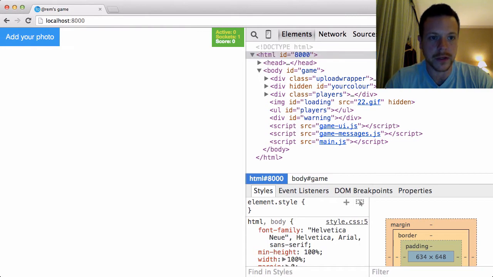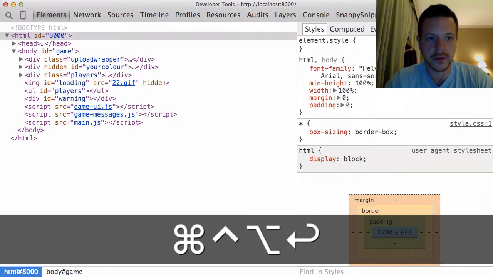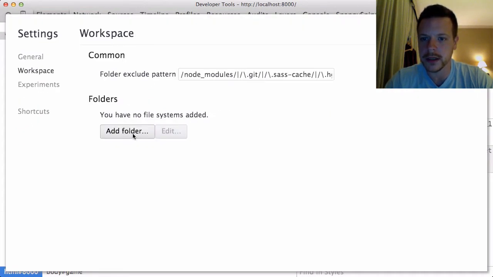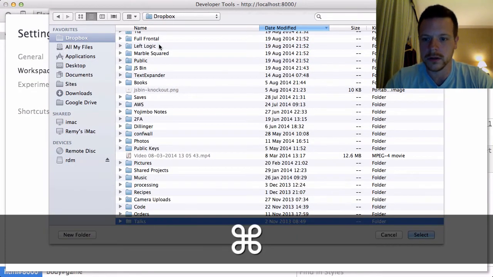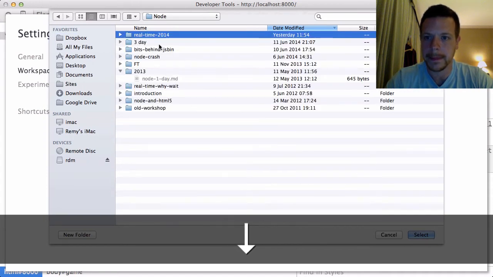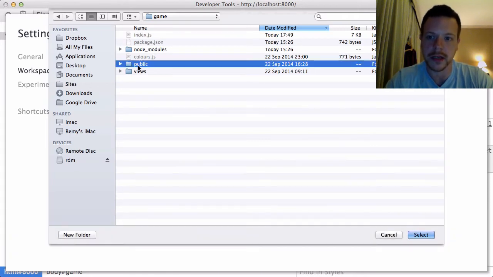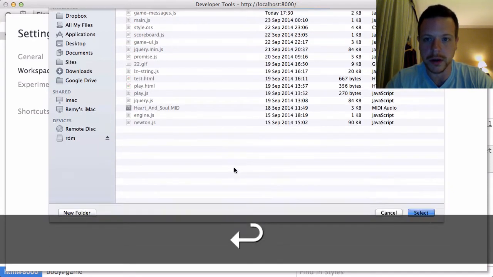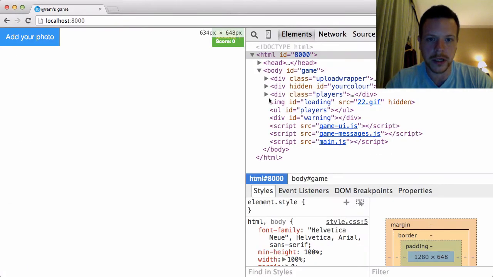It's pretty straightforward. I'm just going to add a workspace. Oh, the window's a bit too small. So workspaces, add folder, and I have to navigate a bit. Sometimes I'll take the whole directory, and sometimes I'll just take the public directory. In this instance, I can edit the actual Node JavaScript in the views, but in this case, I just want the public directory because it suits my requirements for this little bit of noodling.